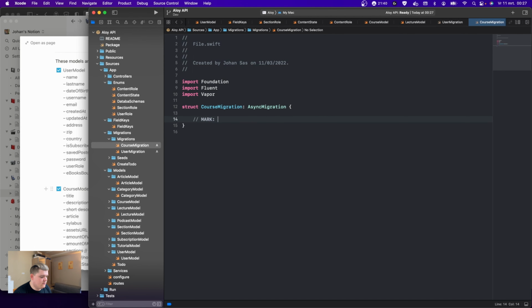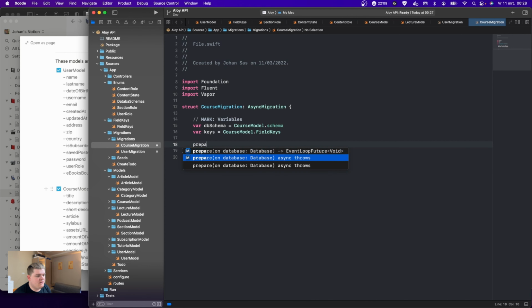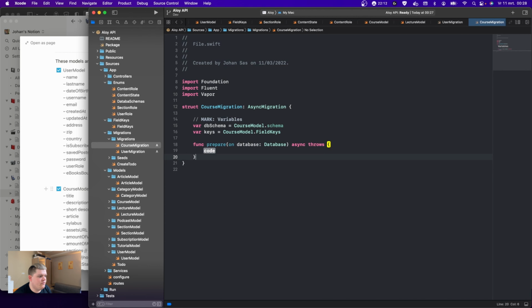So mark, this is going to be variables. So var db schema is equal to course model dot schema, and then we have var keys is equal to course model dot field keys. That's this one, and under there we're going to do prepare. Wait a second, I saw we have a different one there. As you can see, we already have the async throws. That's perfect. And under there, we're going to do the revert as well.